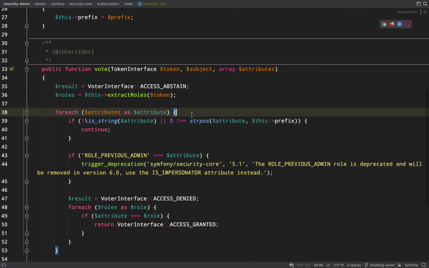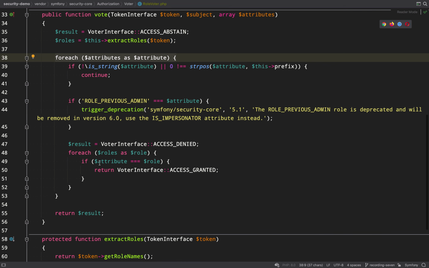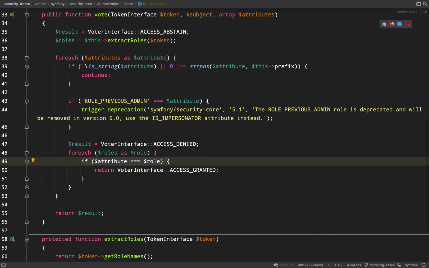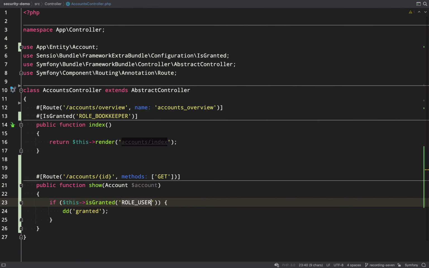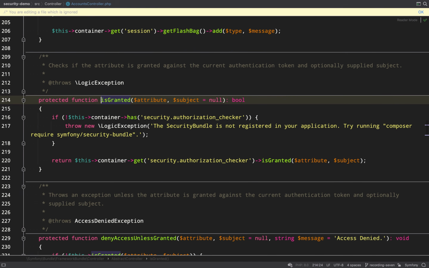Voters have their own unique way of checking if a certain permission is granted, and the way that the role voter works is it loops through the attributes, loops through the roles, and just checks if they are a match, and if so, access is granted. So that one's fairly straightforward and easy to understand. We can create our own custom voters, and that's what we're going to need to do in order to check if a user is allowed to view an account.